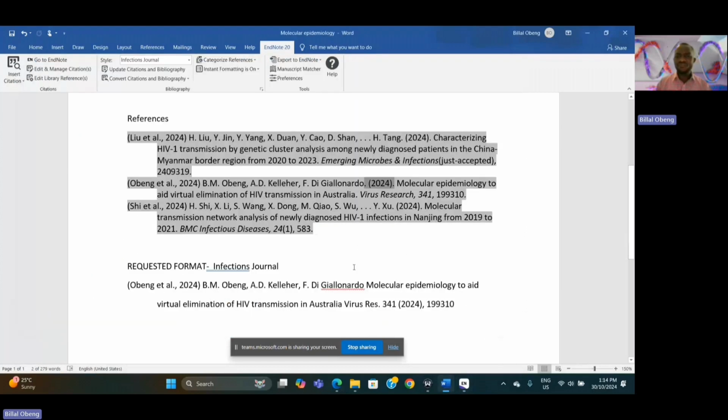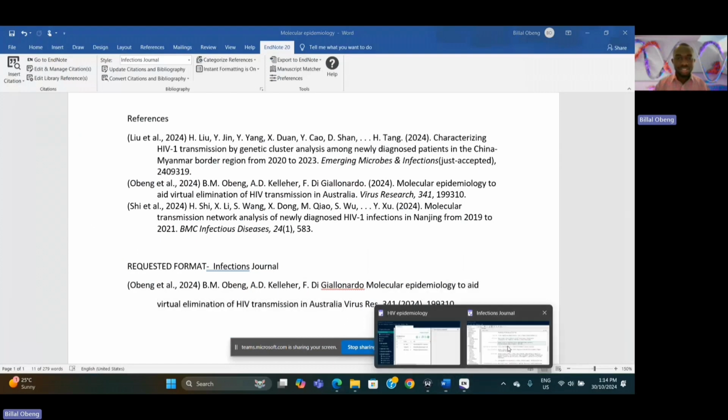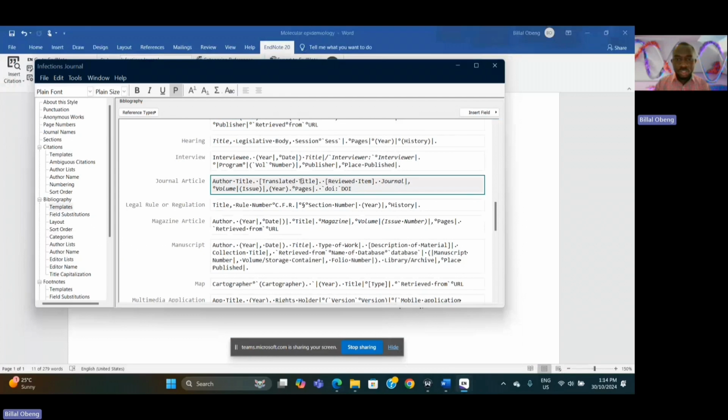Now, do we have a full stop after the title? No. So the title ends here, in Australia, with no full stop. We need to take it off. So we go back to our EndNote and remove the full stop after the title. Where is it? So you take off the full stop after the title. Now you have author, space, title, and there's a full stop here. So we need to remove that full stop.